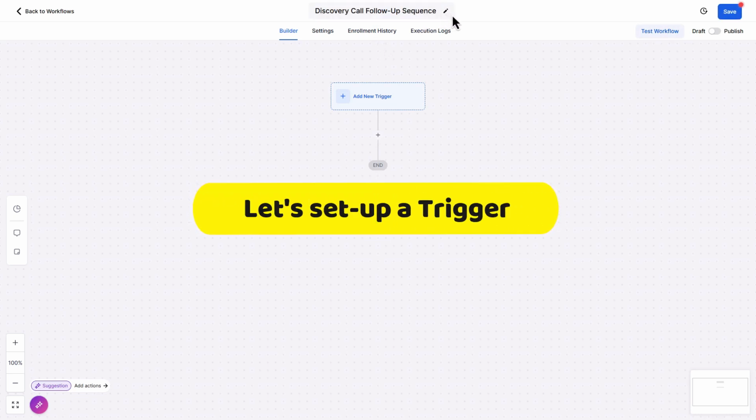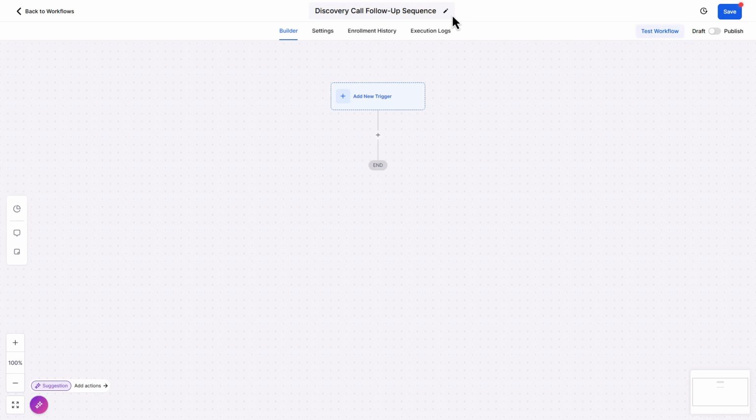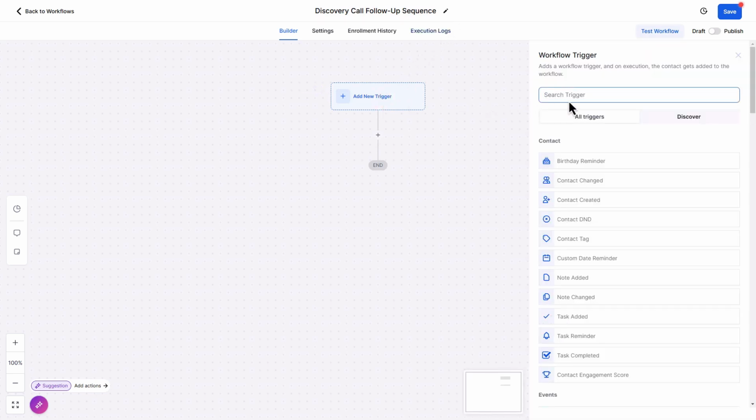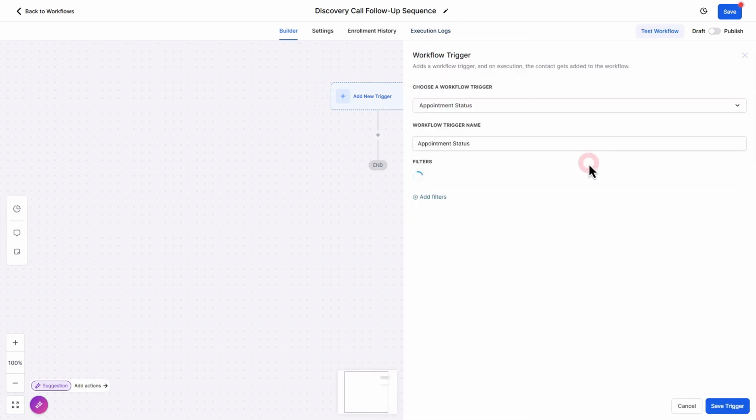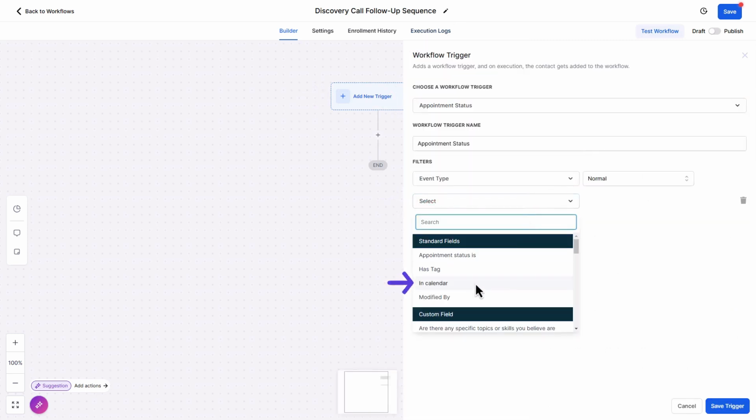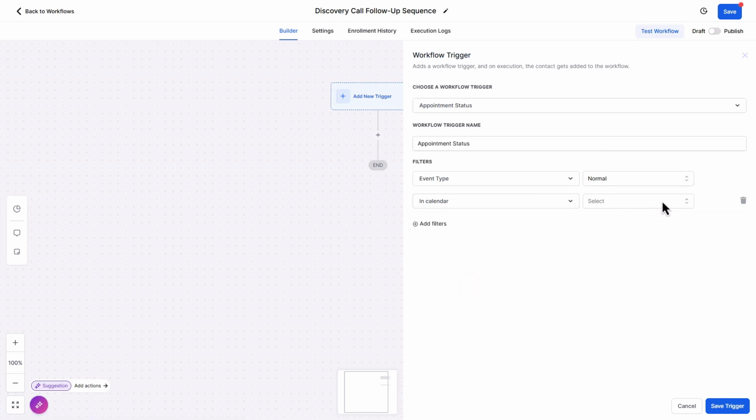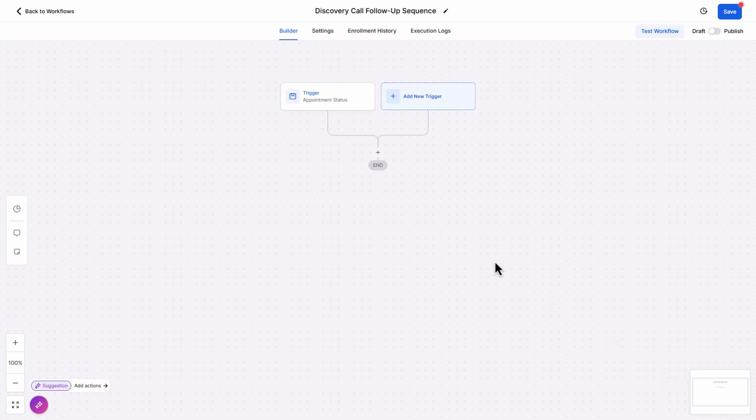Now, let's set up a trigger. A trigger determines when this workflow should begin. Click on Add Trigger and choose Appointment Status. Go to Filters and select the calendar for Discovery Calls. Once you've defined the trigger, click Save. You can also test it to ensure it's working as expected.